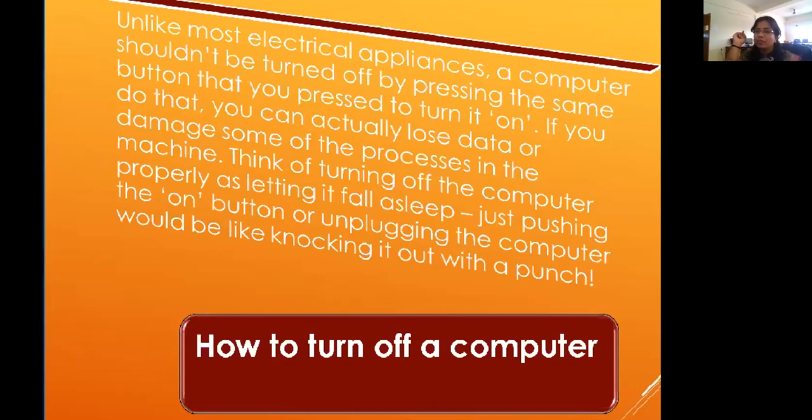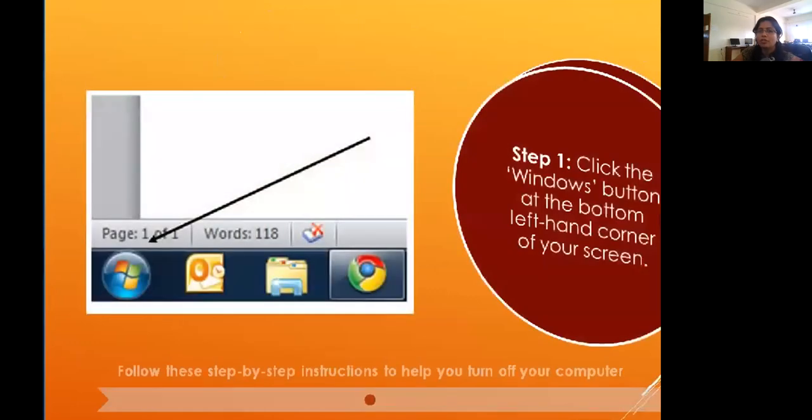Think of turning off the computer properly as letting it fall asleep, not just pushing the on button or unplugging the computer. So how to turn off now? We saw how to turn on. Now let's see how to turn off.